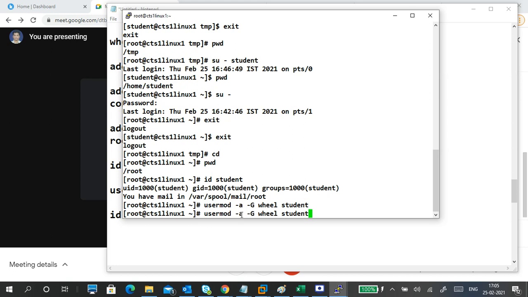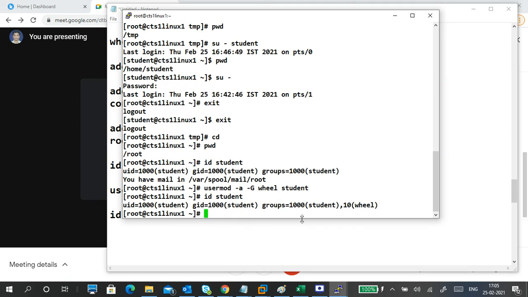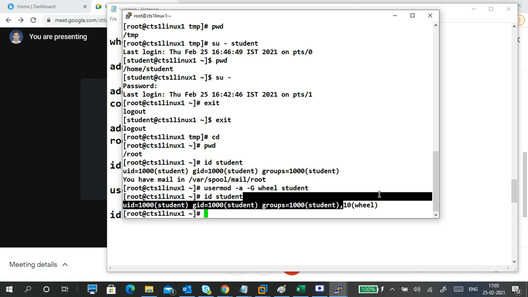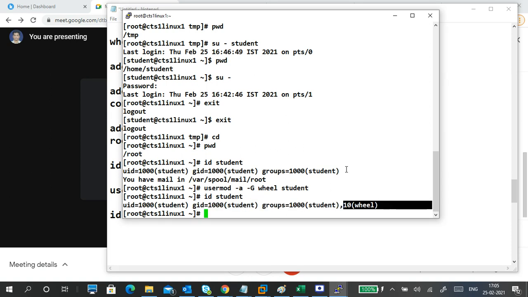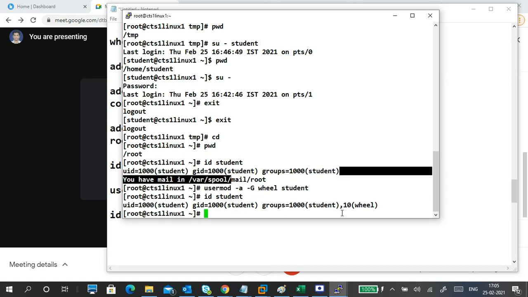So successful. Again, id student. So what happened? Can you see? Oh, it is added as a secondary. If it is showing here, it means it's a primary. If it is showing here, it means it's a secondary. So this is primary, same name, and this is newly added. See, this wheel is not showing here, but it is showing here. It means student is added to the wheel group.